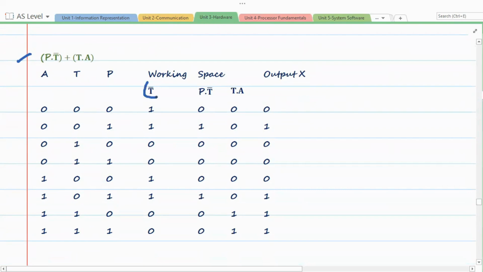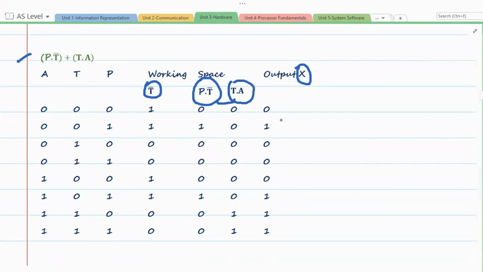All you need to do is calculate intermediate values, and then you find out the final outcome. So for intermediate, you need to calculate T bar. We have calculated. Then P dot T bar. This also we have to calculate. Then T dot A. This also we have calculated. And then OR of these two. Right? So that is your final outcome. Calculate yourself, match your answers. I hope you'll be able to do it.